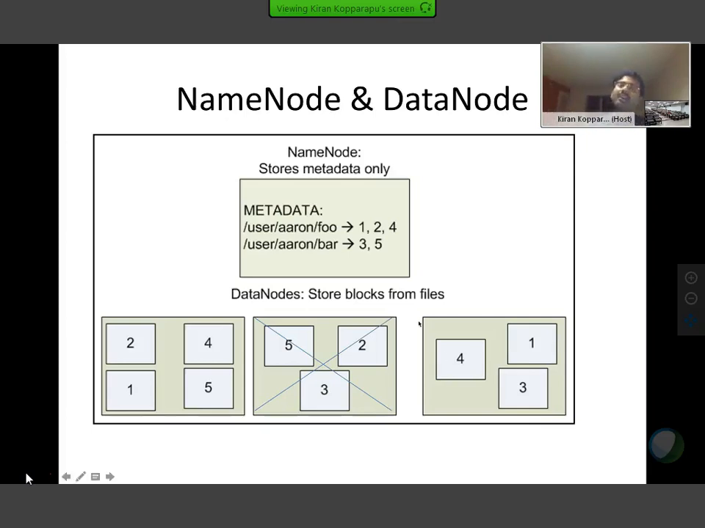Again, the user Aaron foo file has blocks 1, 2, 4, which are available in node 1. So we could access the first file. User Aaron bar has 3 and 5, so 3 is available in node 3 and 5 is available in node 1, so all the blocks of the second file are also available. So even though node 2 is down, we are still able to access both the files.